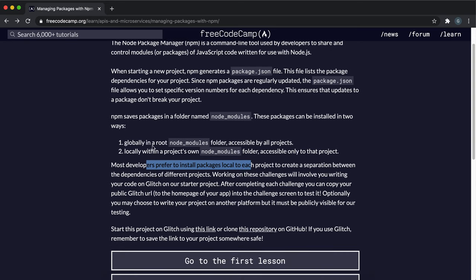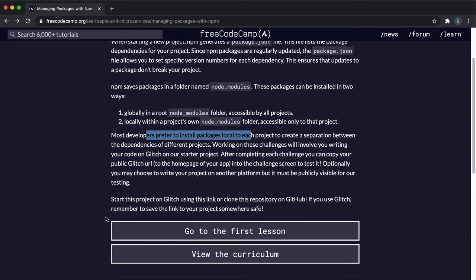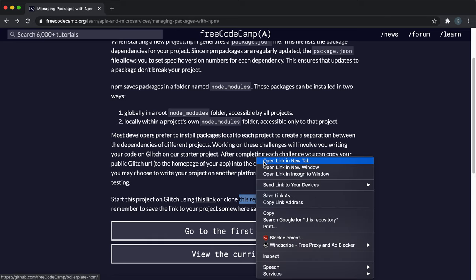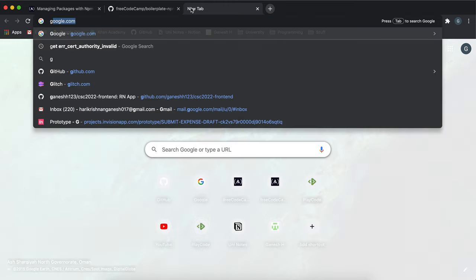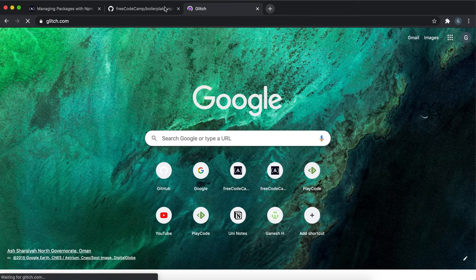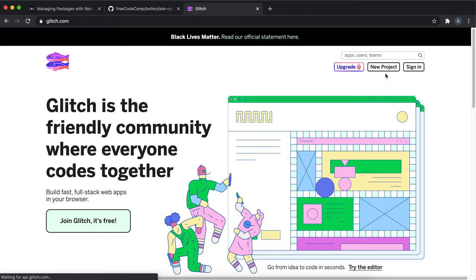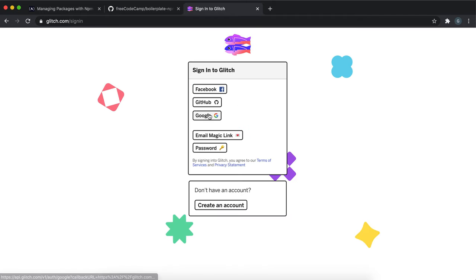So for this, we have to use something called Glitch to submit these challenges. So I'm just going to show you how to get set up on this. First, just go to glitch.com like this, and then sign into it. And I'm just going to sign in through Google.